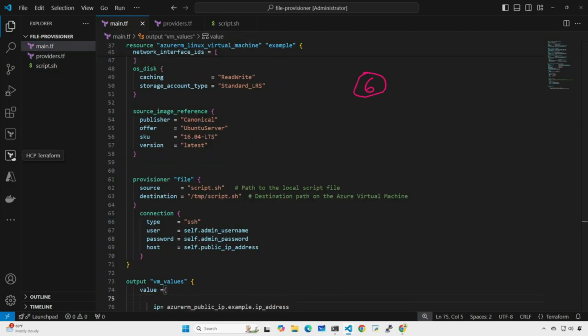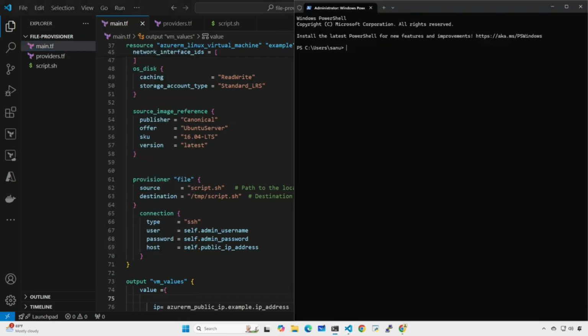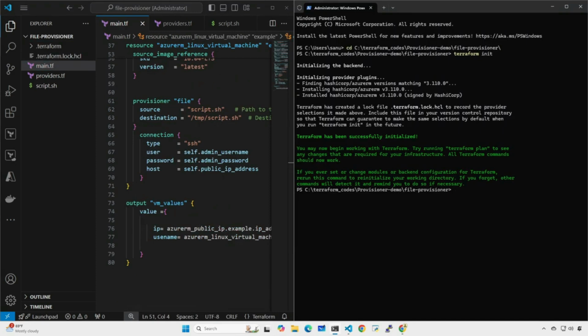As we discussed in the remote provisioner, the first thing we need to do is the connection, and the type of connection depends upon what kind of operating system we are using. Three things are required: the username, password, and the host, which means the public IP. And self is a keyword which we need to mention to fetch the values from the Terraform configuration. Okay, let me quickly run terraform init. I'm going to run the command terraform apply -auto-approve to save time.